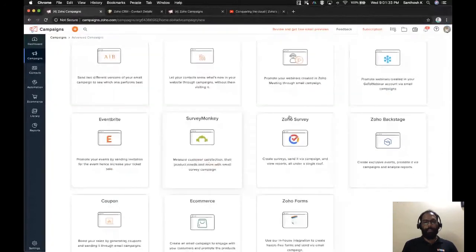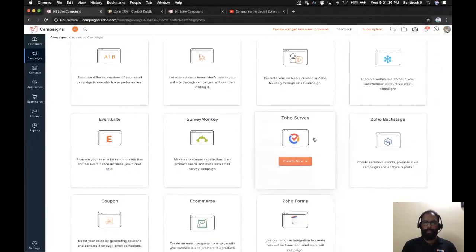And SurveyMonkey and Zoho Survey are the same. The difference is, again, SurveyMonkey is a third-party application and this is an in-house application.